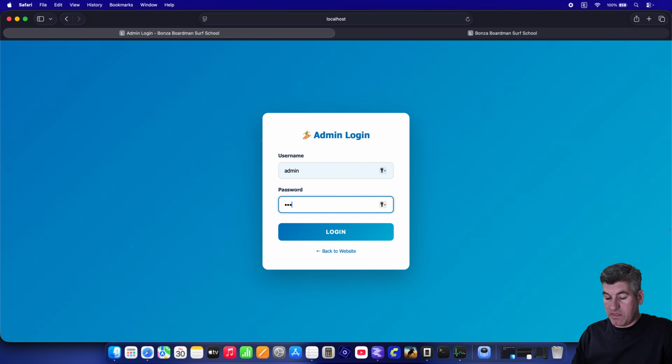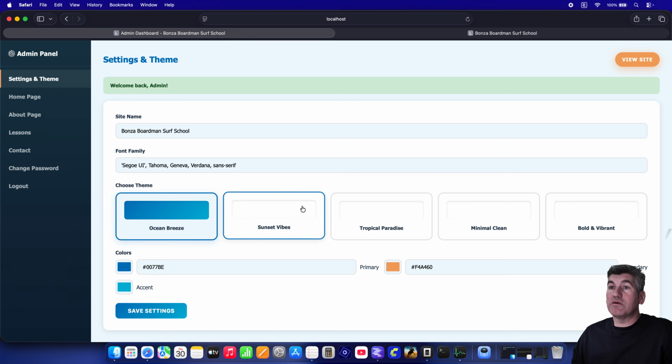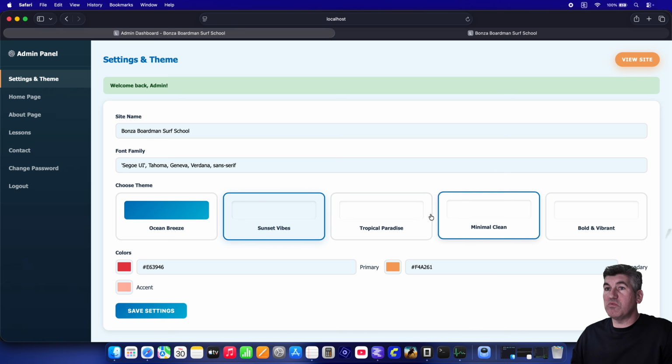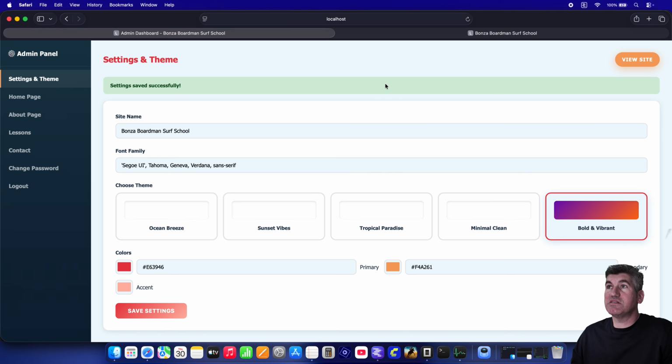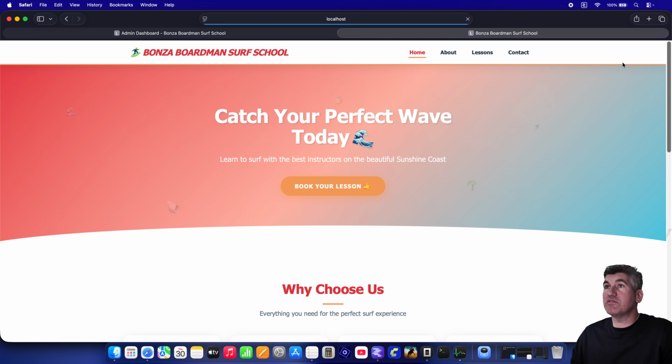Admin 1, 2, 3. Okay. Sunset vibe. So it's changed the colours here. You've just got no preview of what they look like. Save settings. That was the previous one. So I'll click view site now. Oh yeah, it has changed it there.